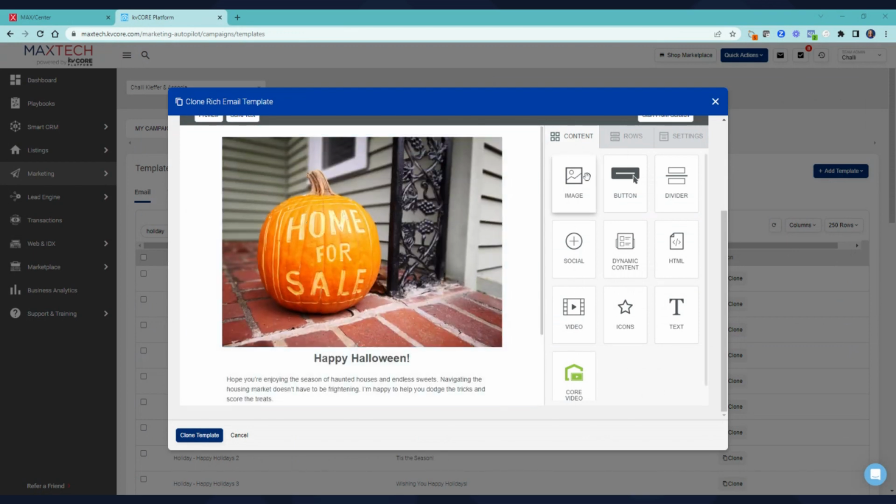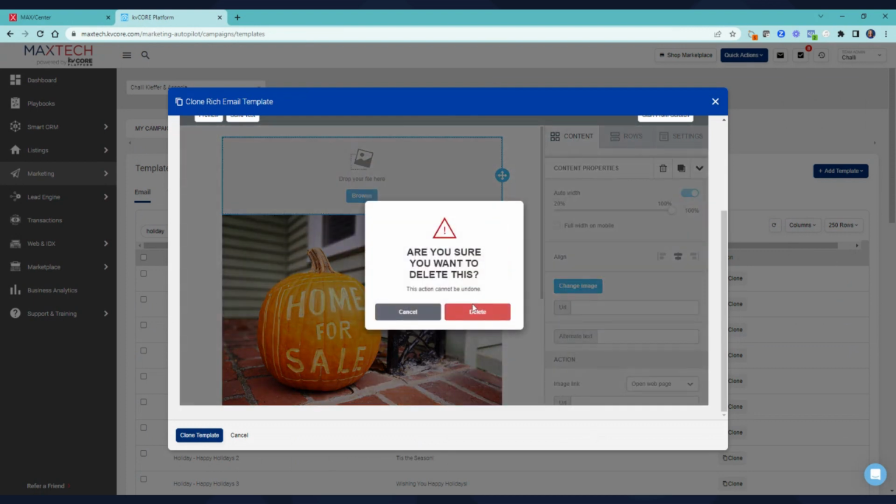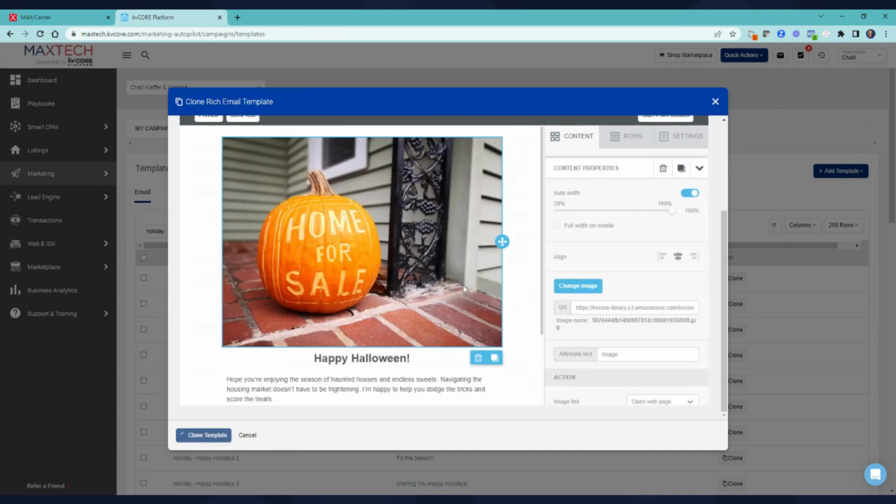You may want to add in a header. You just come up here, drag and drop, add in a header. So that way, it's branded even more. Add in your own branding on a graphic, whatever you want. You can delete, you can do whatever. And now you can go ahead and just click clone template. Now that's in your library.